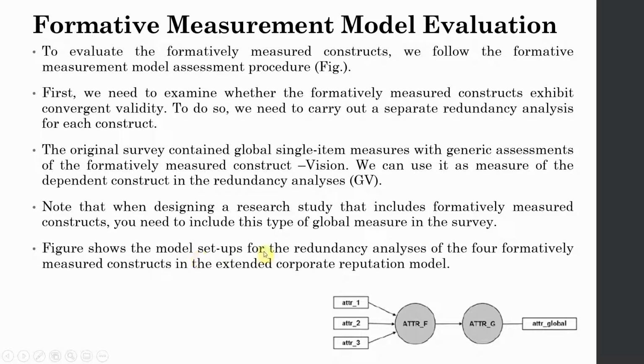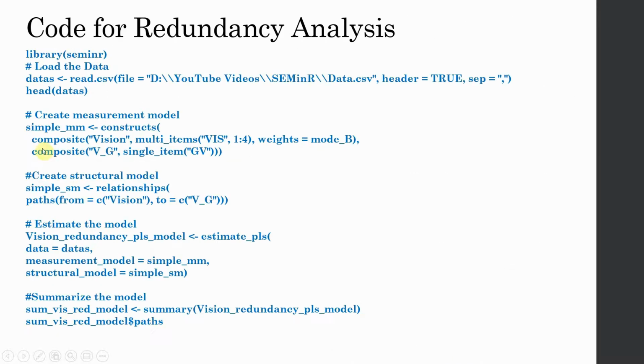Now this figure shows model setup. Obviously this is your formative construct, look at the arrows, and this is your global item. This is just an example taken from the book that uses the extended corporate reputation model. Now I've done it just for one. You can do it for any number of them. Like in this case, I could have done it for development rewards as well separately.